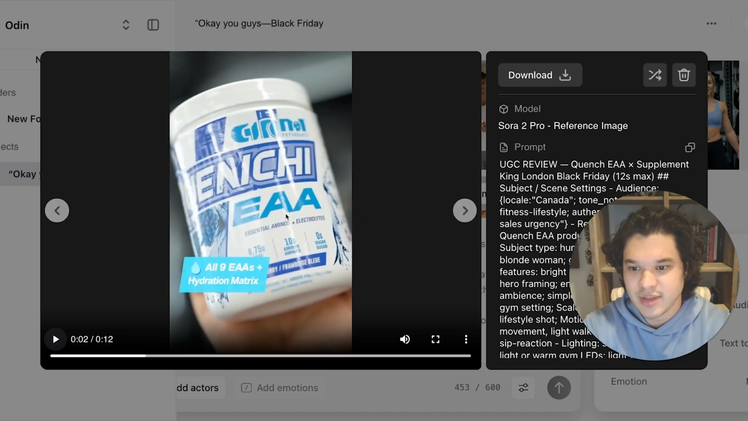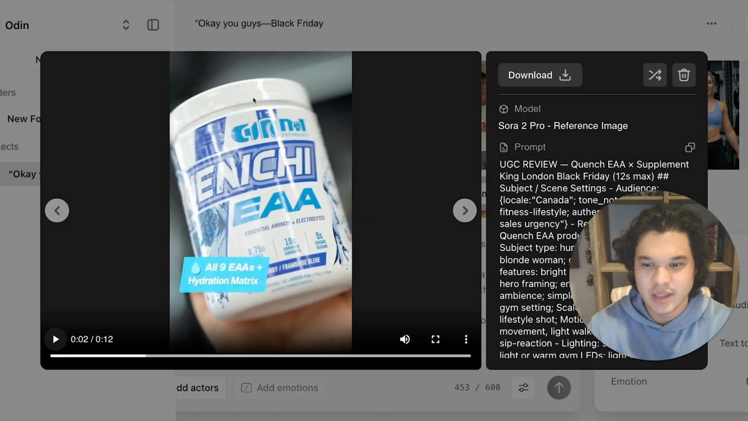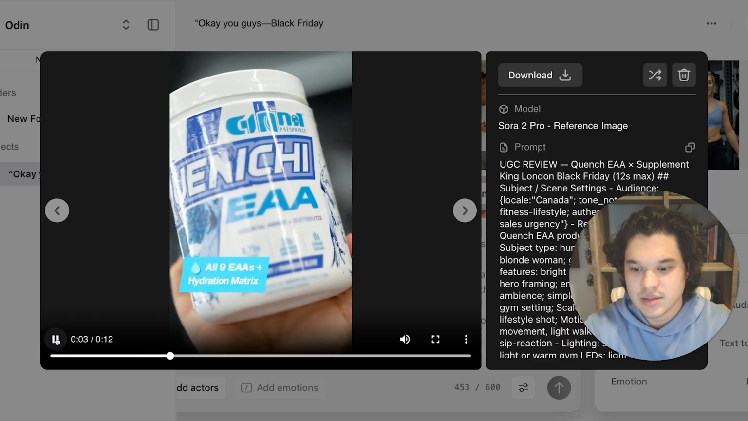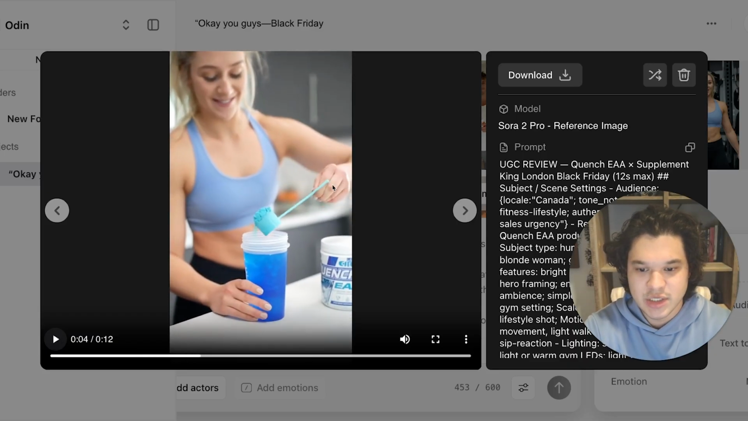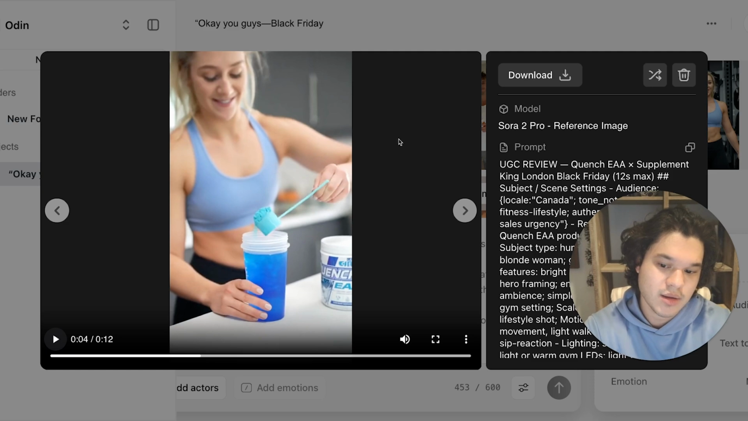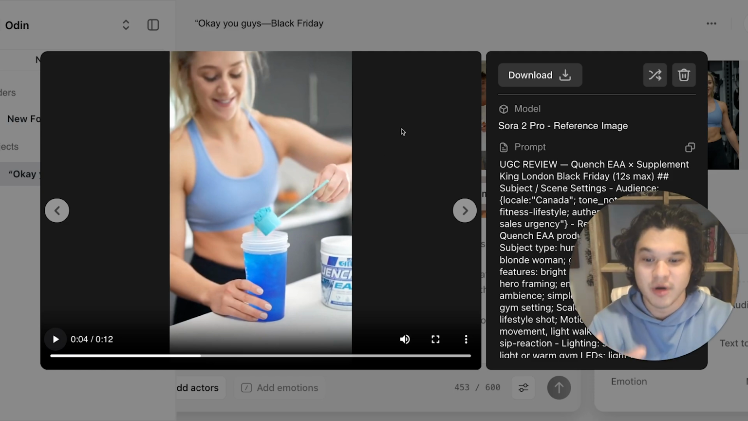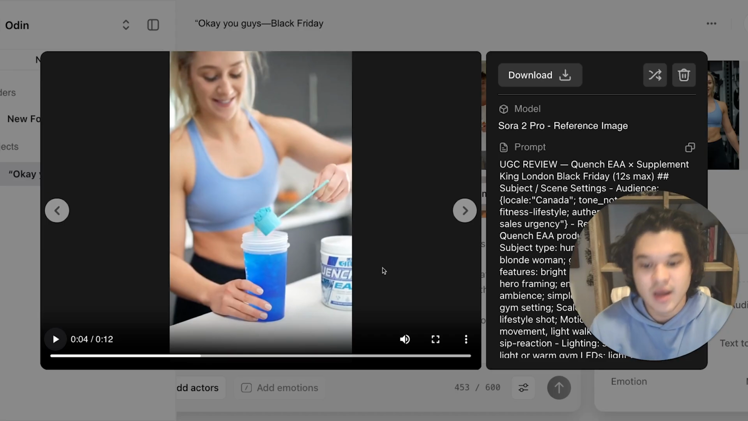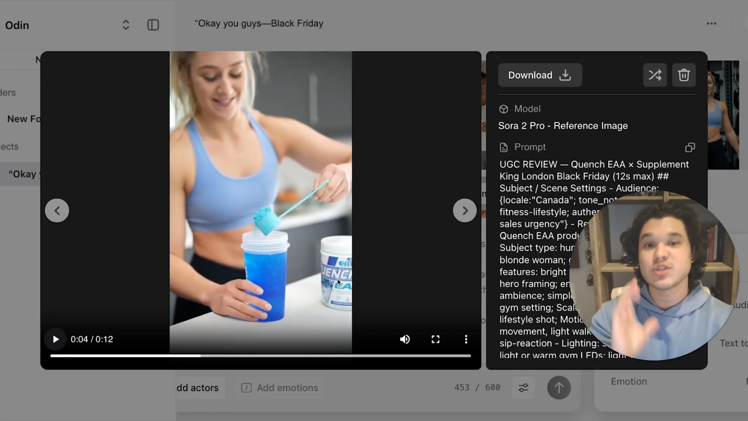So again, they got this wrong. They got the labeling on the top. There's no obviously labeling there. There should be. Complete blend of all 9 EAAs. Quench EAA from Supplement King London. She's actually not holding the scooper. And that scooper is massive in general, but it's also massive compared to the size of the tin. And that size of tin actually looks too small now.